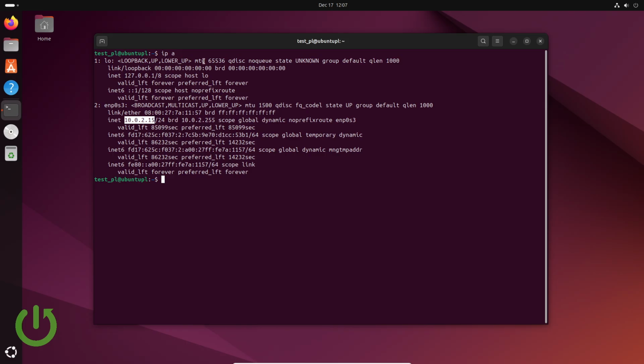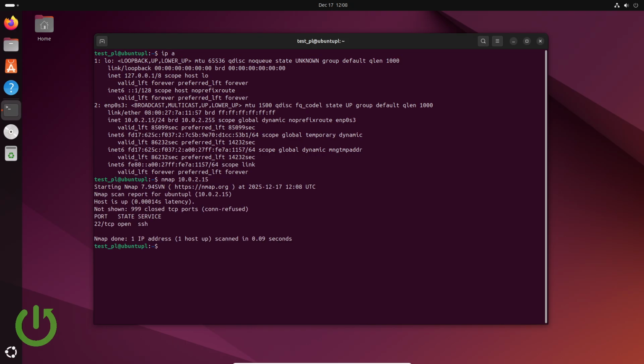And first of all, how to scan a single host? We can scan a single host by typing in nmap and the IP address. So for example, I will give an example of me. So I will scan my host, 10.0.2.15, and press enter. And as you can see, nmap scan report for Ubuntu.PL. As you can see, I have it here, so that's me with this IP address. And as you can see, host is up, so I'm up.